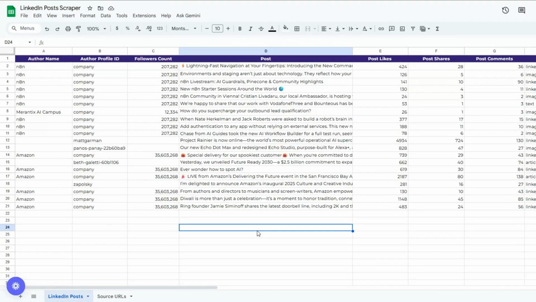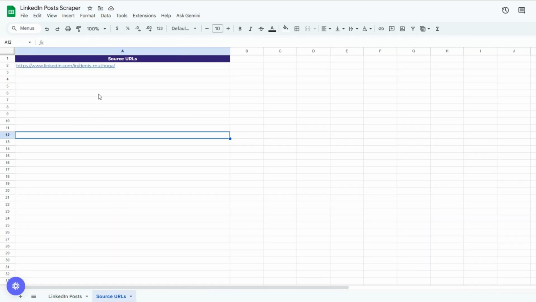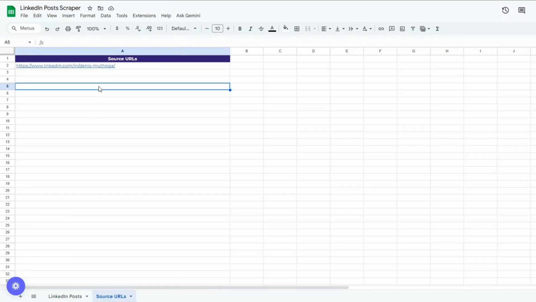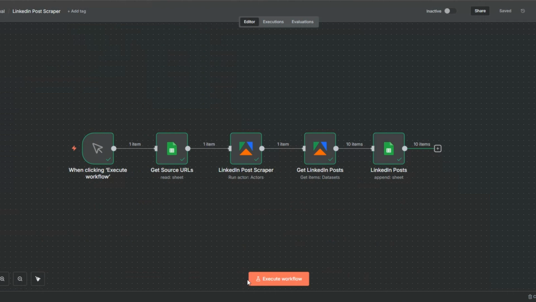That's amazing. We can try scraping posts from my LinkedIn page and add the post right here to the spreadsheet. To do that, in our source URL, I'll add the URL to my page right here. Then in our workflow, I'll click on execute workflow right here to scrape posts from my page. Add the post to our spreadsheet right here.